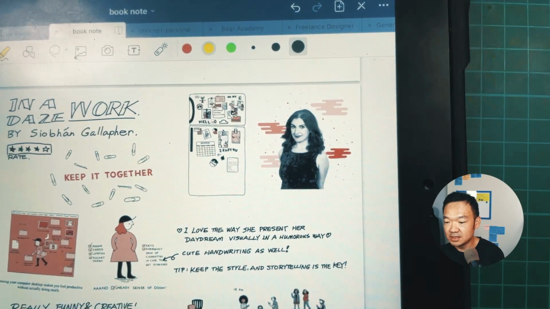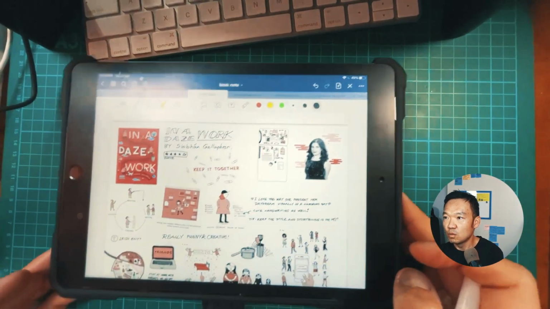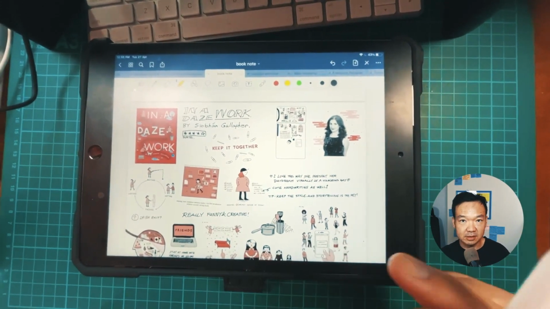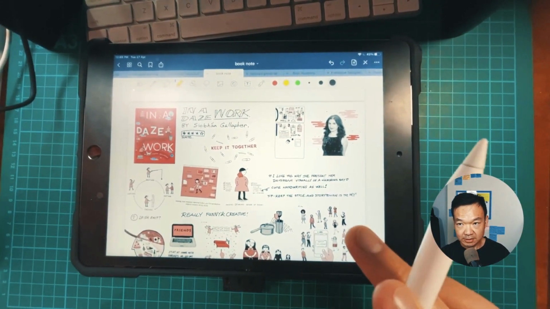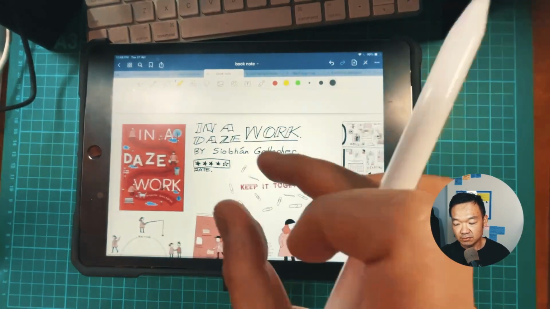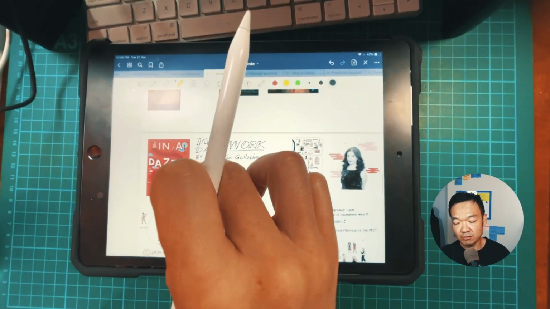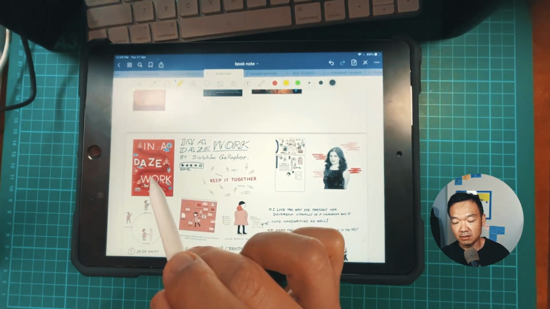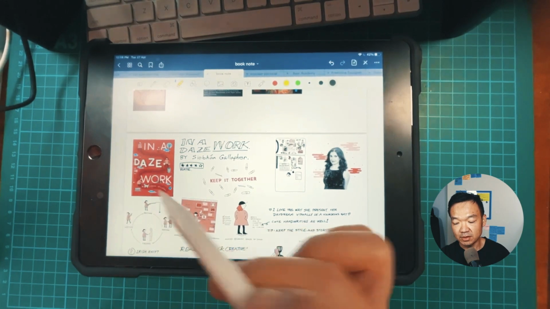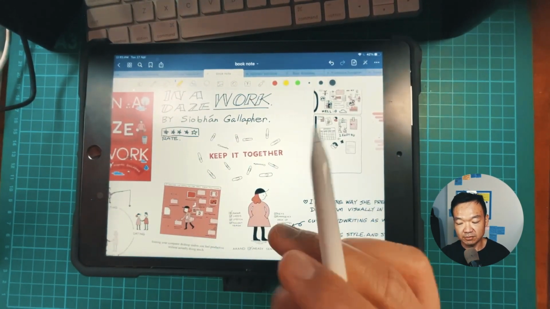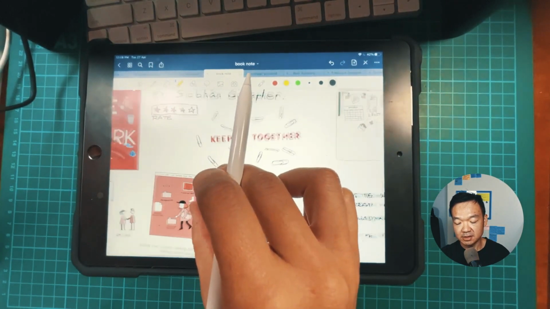For example, this is the book notes of what I'm reading with an iPad. I'm using GoodNotes for taking notes. And normally, for example, this is a book I've read, and I just capture the thumbnail, the cover of the book, and sometimes I just take a screenshot of some part.